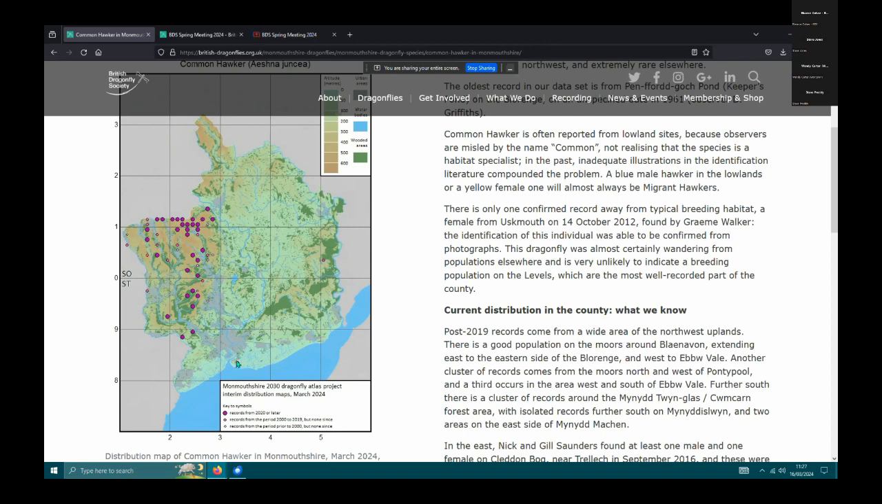The only records that we have from anywhere else, one down here at the Gwent Levels, Uskmouth Nature Reserve, which was from 2012 and was supported by a photograph. So absolutely no doubt about that one. I regularly receive, and I'm sure some of you who are county dragonfly recorders are probably in this same position, records of common hawker from all sorts of unlikely sites.